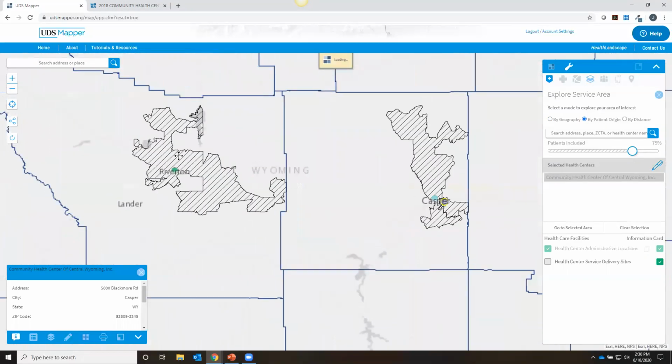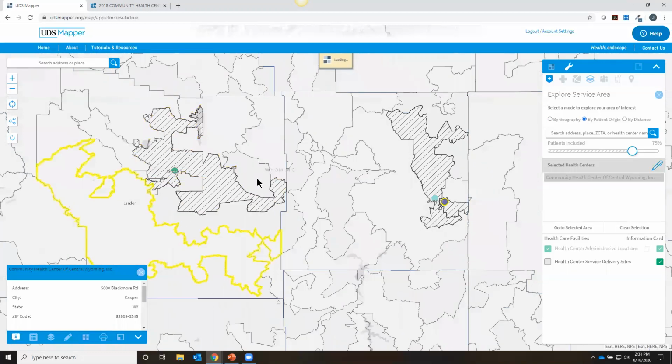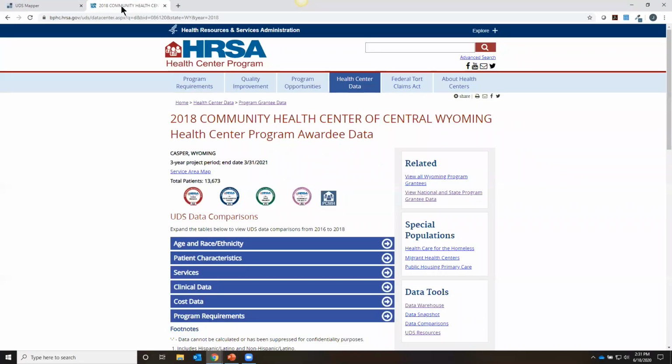So I'm going to zoom in a bit. And this map actually may look familiar to you. The map and other data for each health center are found on the Bureau of Primary Healthcare website. So I'll just show you this website here. The data and the information card deck that Jennifer mentioned can be found here as well, down here. But for those of you who've seen this page before, you may be familiar with the service area maps that are on these pages. So I've already pulled up the Community Health Center of Central Wyoming.